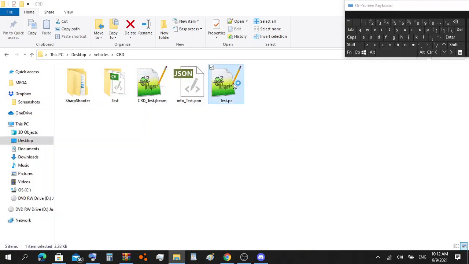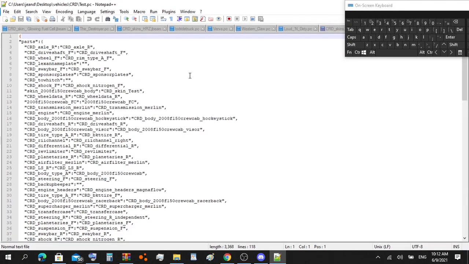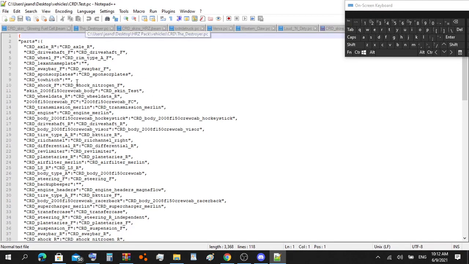Go to our PC file. This is a big file, and here you can change what parts are equipped on your monster truck. These ones you can touch, but axles and drive shaft you should leave. Let's see if everything's correct. Everything seems to be correct, only we don't have skins for this crew cap, the hockey stick, the pucks, visors and razorbacks. So we're going to remove those lines, because otherwise it's going to spawn in with those unnecessary things which we don't have. So you just remove these ones.